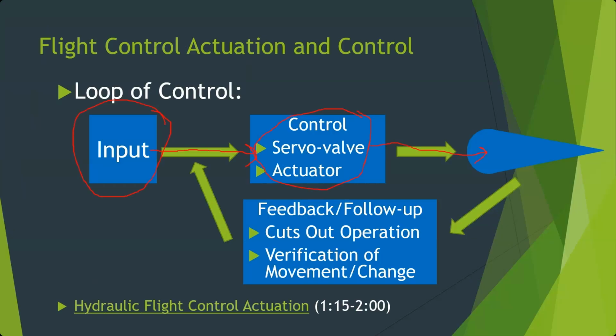And in this case, we'll call this an elevator, it could deflect it up or down. But when we looked at the servo valve, part of that servo valve is it's going to have a feedback or follow-up mechanism in it. Because if we only, say, push the yoke forward a little bit, we only want the trailing edge of the elevator to deflect downward slightly. We don't want it to go full down.